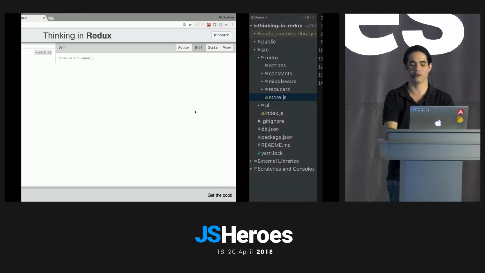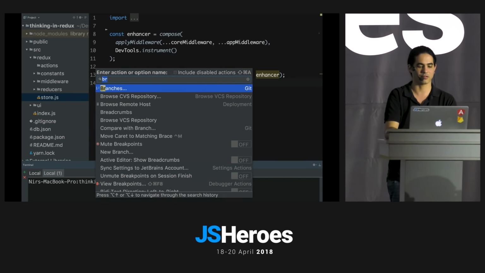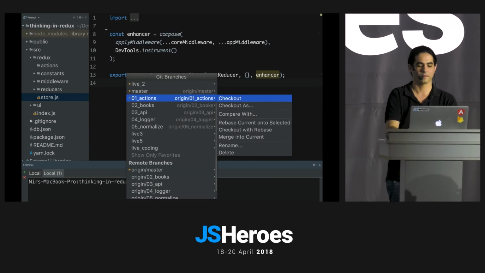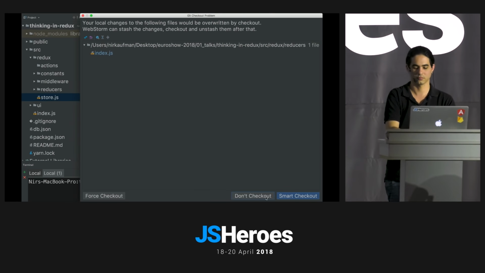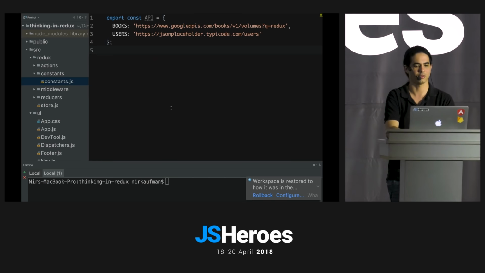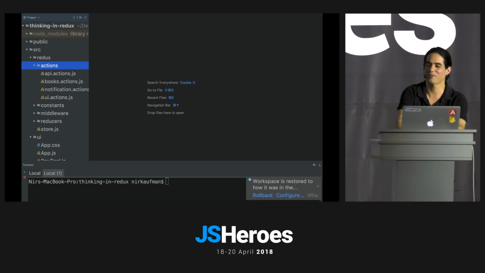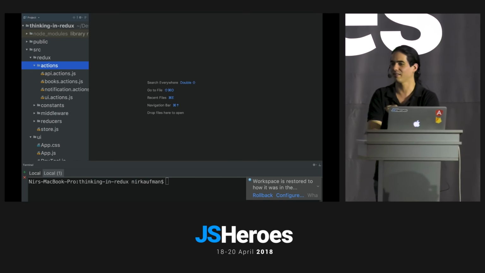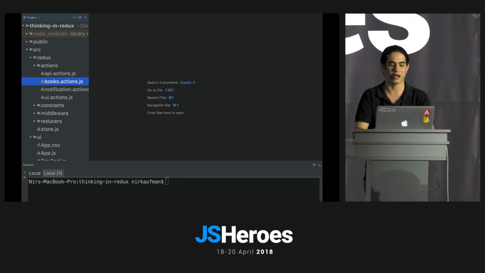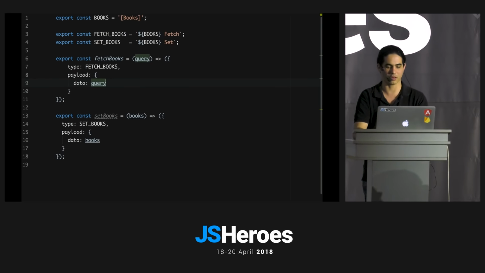So let's take a look at some code, all right? So this is a very basic Redux app. Let me just check out a branch. Checkout, yeah, force checkout. You are not threatening me. So if I'm implementing this scenario that I just showed you, let's take a look at this action creator for fetching books. Everyone can see the code?